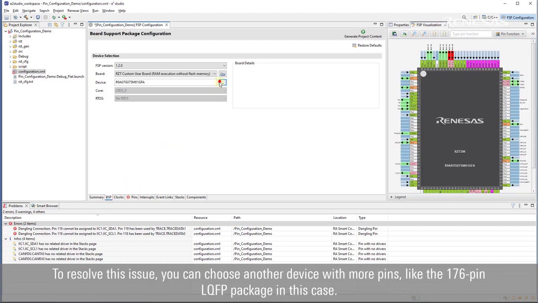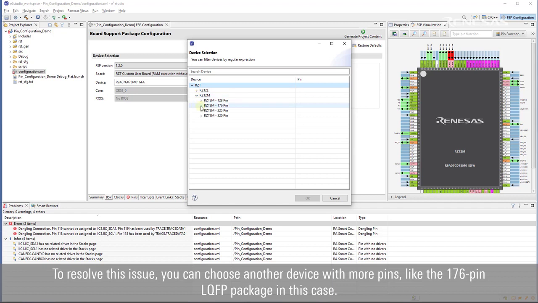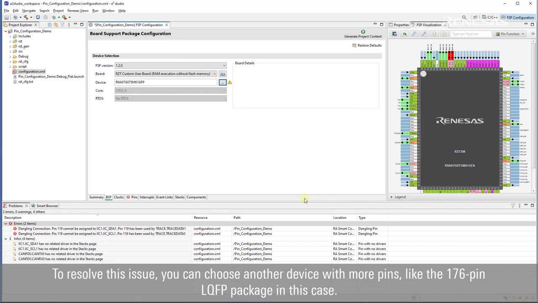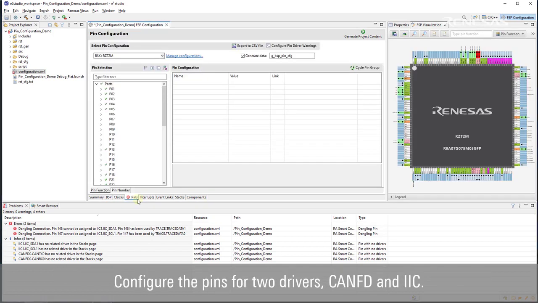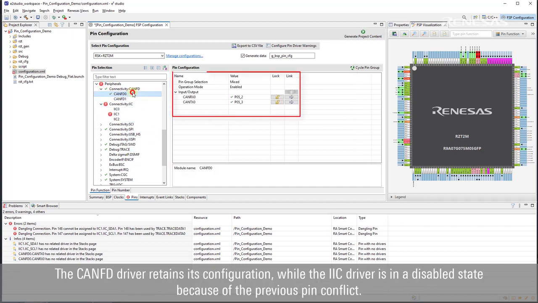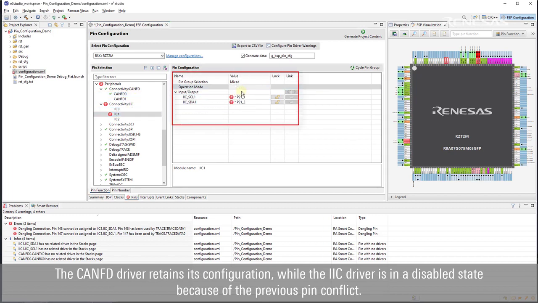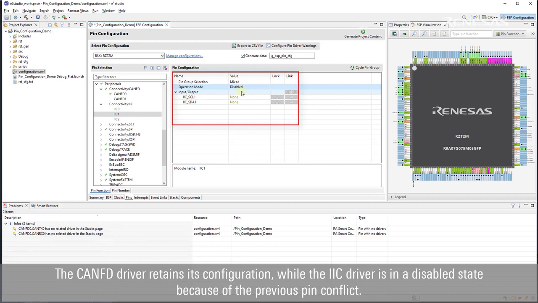To resolve this issue, you can choose another device with more pins, like the 176-pin LQFP package in this case. Configure the pins for two drivers, CANFD and IIC. The CANFD driver retains its configuration, while the IIC driver is in a disabled state because of the previous pin conflict.